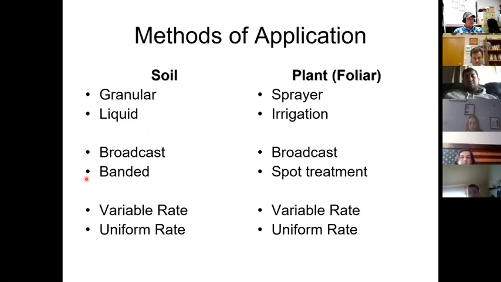If we band it, this is generally where we apply it in a small area. A lot of the times when we're planting, we'll have fertilizer tanks on the rig that we're planting with, and there will be a little band that we hope the roots are going to grow through. We talked about variable rate application. The opposite of that is a uniform rate. We can apply via sprayer or irrigation. We can also broadcast foliarly. That would be like an airplane, or if we're running it through the irrigation. And you can also variable rate these foliar applications. That's a little bit more tricky, but it can be done.